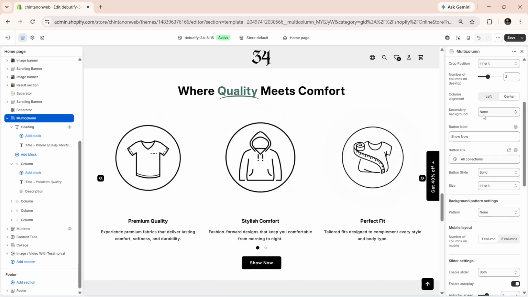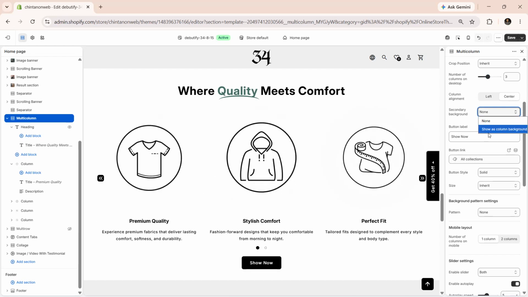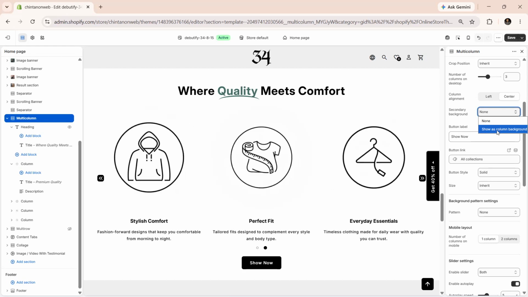Secondary background. Control background styling for each column. None keeps the default clean layout. Show as column background adds a distinct background to each column, helping separate and highlight content.